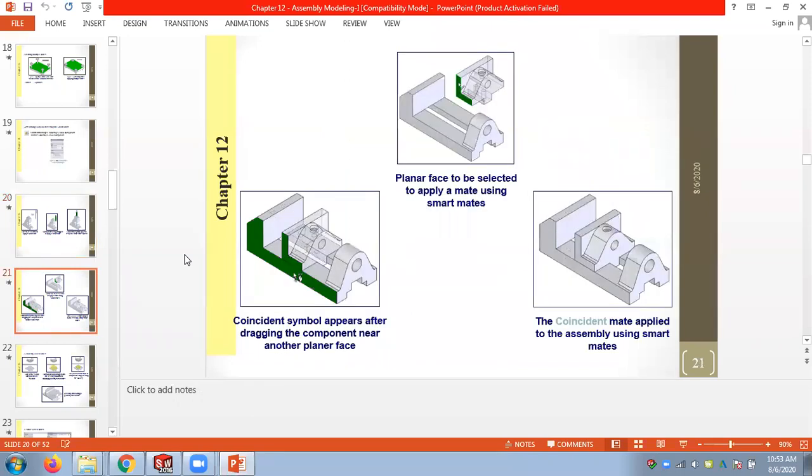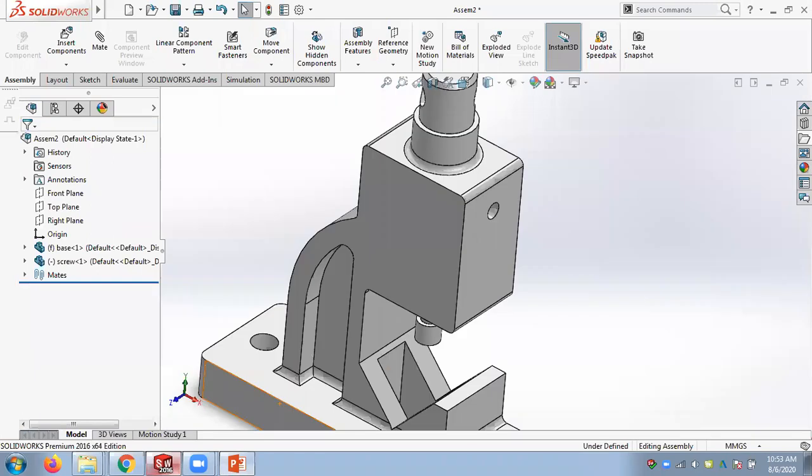And this is another application. So I will show you the same method from this example also. So you can drag and drop and make it. So I will show with the vice jaw also.